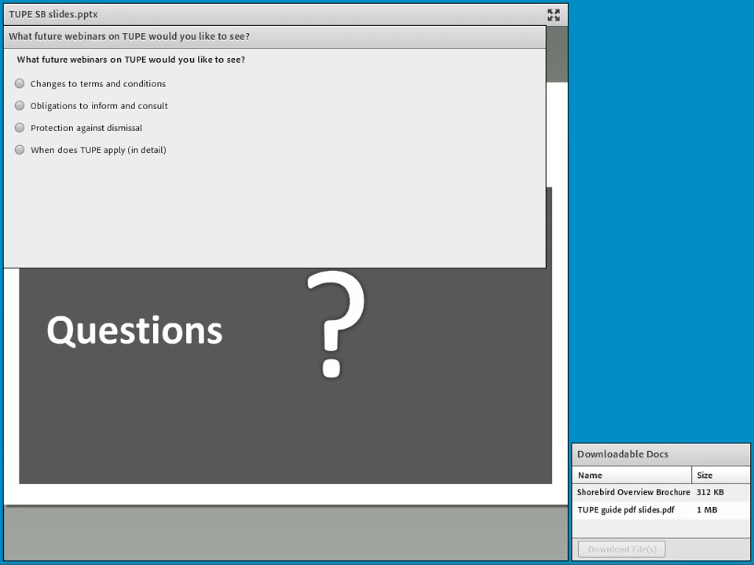So looking at the voting that's come in, have we published that now, Liz? Yeah, brilliant. I think most people are saying changes to terms and conditions. I think that is quite a thorny area, particularly when you have service provision changes and dealing with changes to terms and conditions and how you go about those, and obviously with the limitations that the legislation allows. So that's something we can look to run.